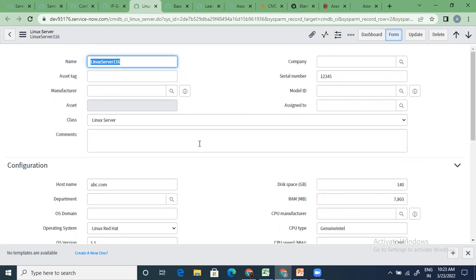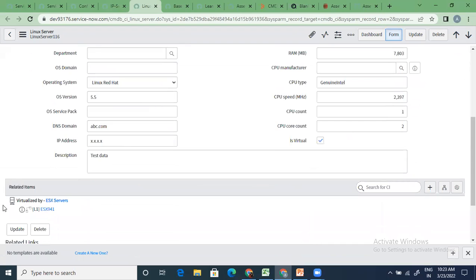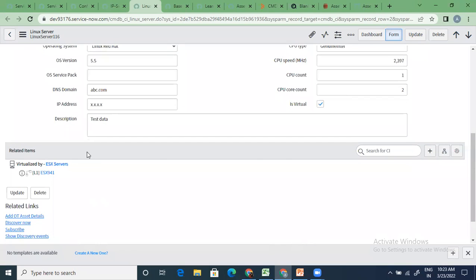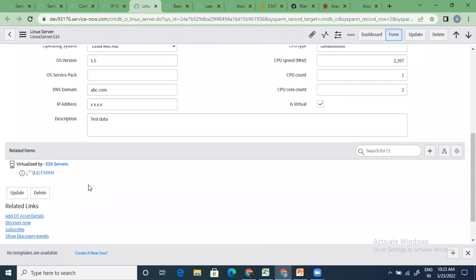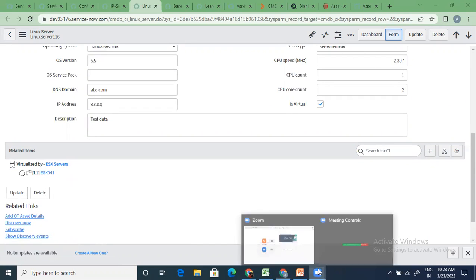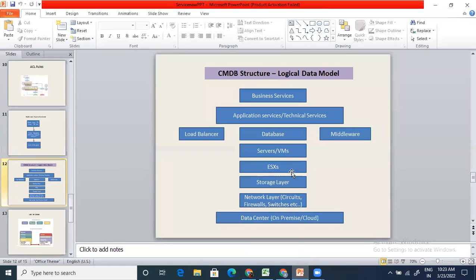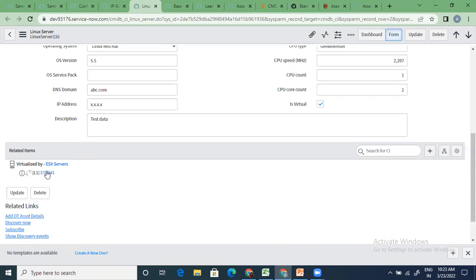Now, see a few more things here, right? For example, this is where you have related items, which means with which thing it has a relationship. So you can see it has a relationship with the ESX because it is a virtual Linux server. That is why it is hosted on an ESX server. That is why I was talking about this part. If you remember this diagram, this is talking about how servers are hosted on ESX, for example, VMs are hosted on ESX. So this is a server which is hosted on this particular ESX. So this is a relationship.